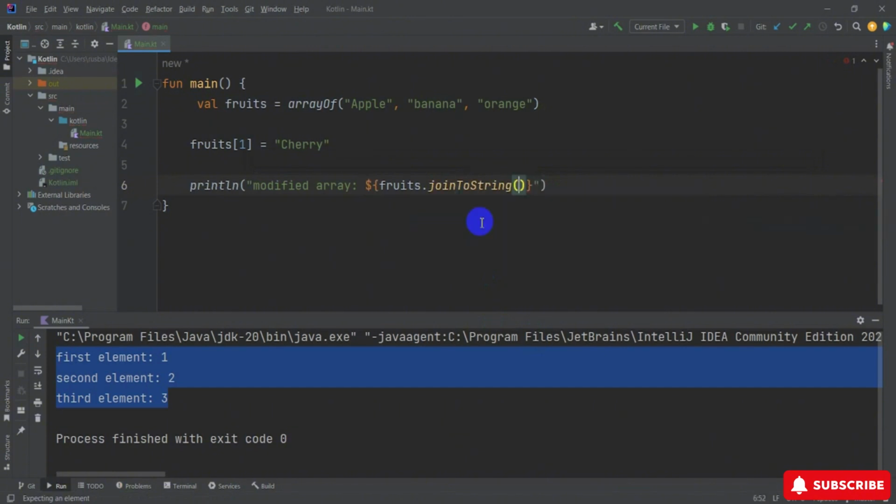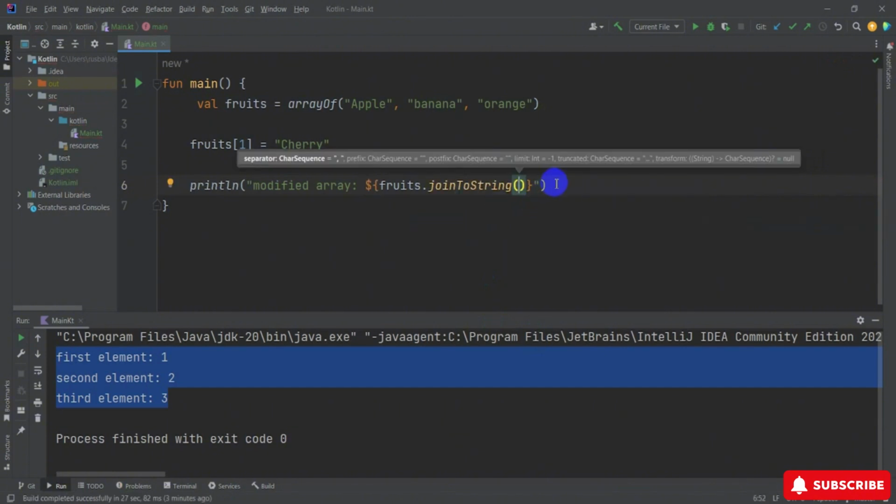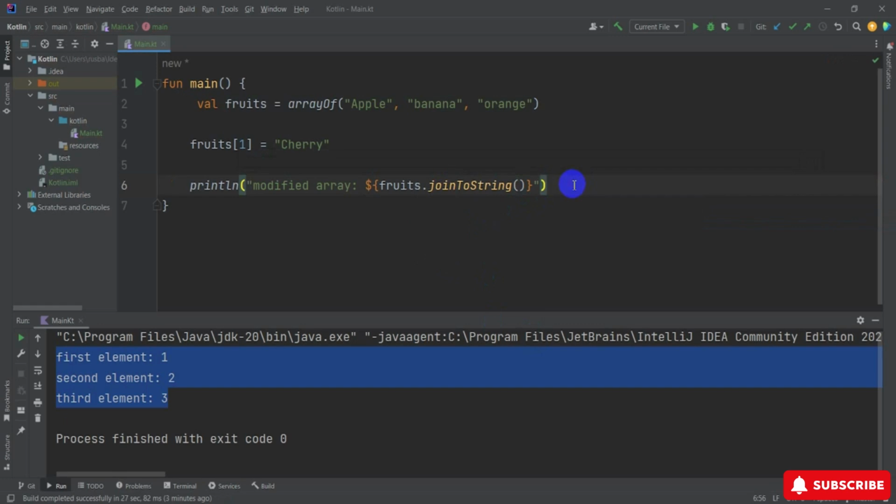Okay, so this string is declared here. In this code section I simply create an array of string, and then modify the second element of the array, and here I use the join to string function, which is used to print the modified array. Okay, so now I just save this code and print the output.